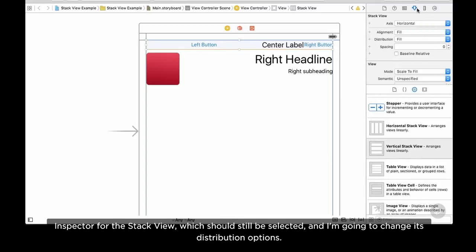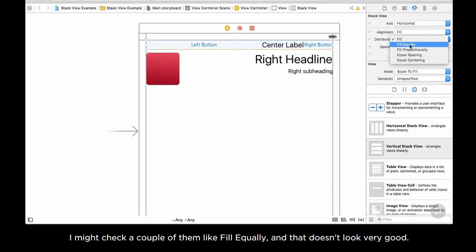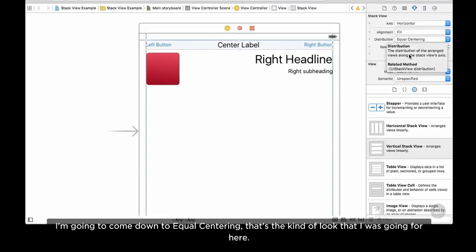So I'll open up my Attributes Inspector for the stack view, which should still be selected, and I'm going to change its distribution options. I might check a couple of them, like Fill Equally. That doesn't look very good. I'm going to come down to Equal Centering. That's the kind of look that I was going for here.